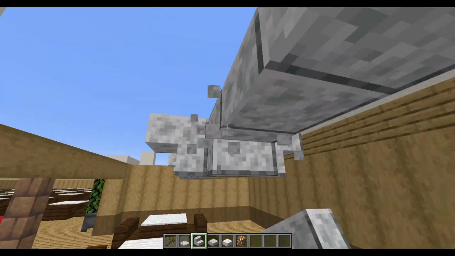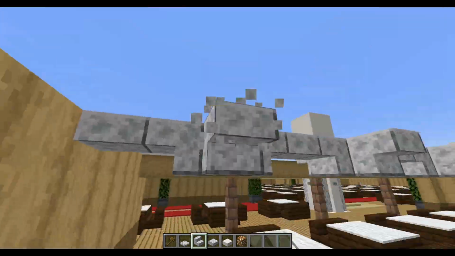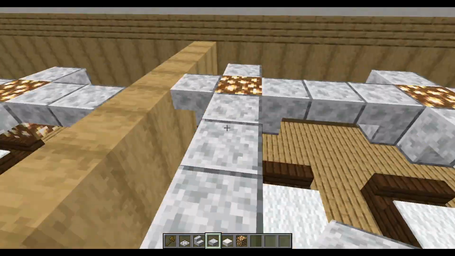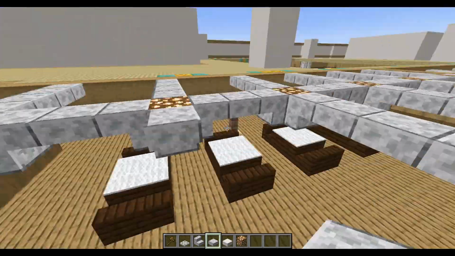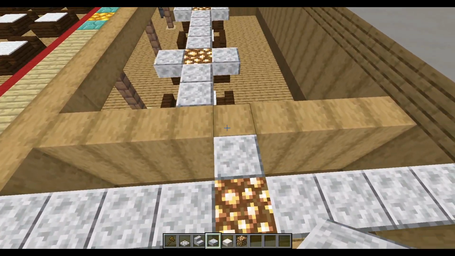Oh, now if only it went this fast in real life. That would be good, wouldn't it? Oh, these off to the side, going super fast. Lovely, lovely. Right, on to the next one.